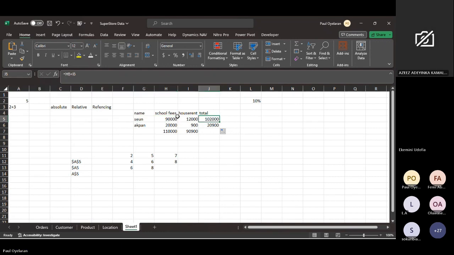So immediately I'm referencing this place, H5, and I'm dragging it down. The cell will change. Then immediately as it changes, then we have what? H6 and I6. So we are still within this value.